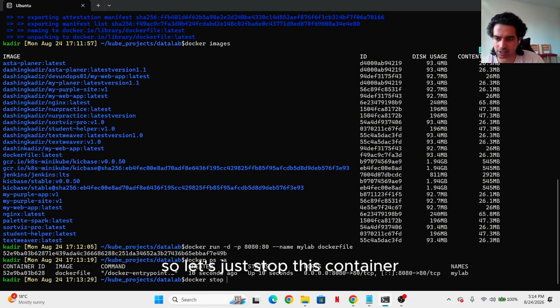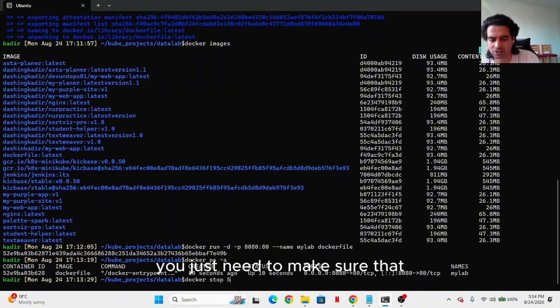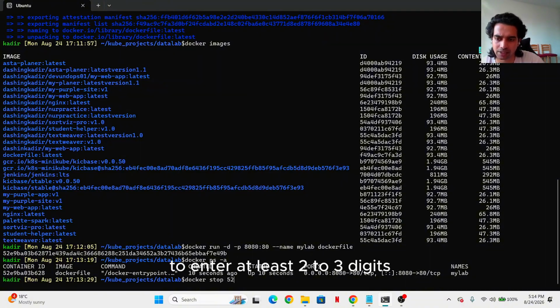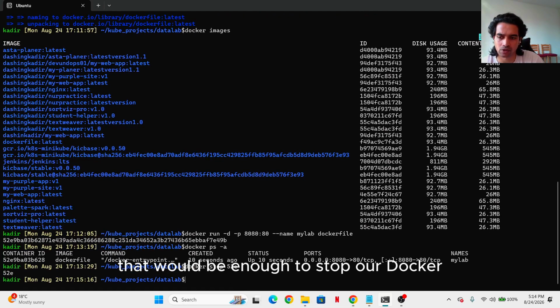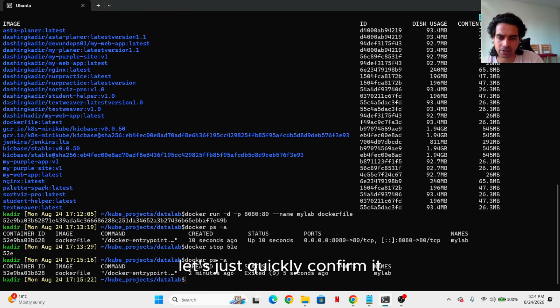So let's just stop this container. To stop the container, we have to write the Docker command docker stop, with the container ID. You just need to make sure to enter at least 2 to 3 digits. That would be enough to stop our Docker. Yes, the Docker container has been stopped. Let's just quickly confirm it. Yes, it has been exited.